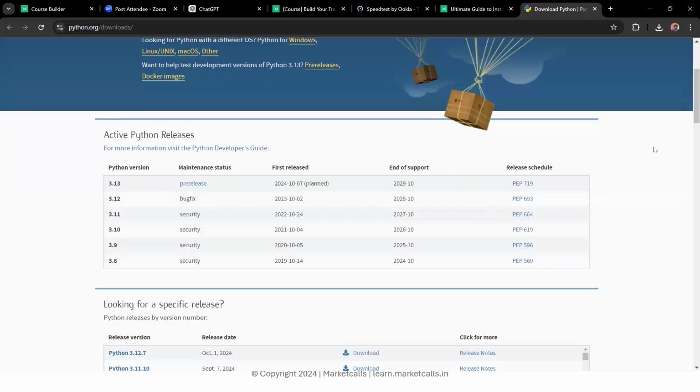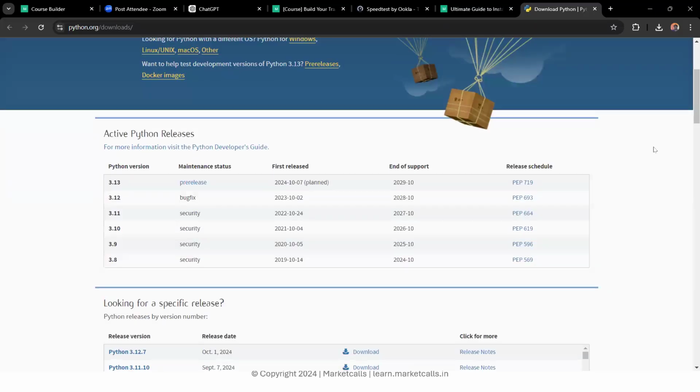So ultimately, it doesn't matter whether you're using 3.11 or 3.12. It should be doing good, even if 3.10 also. Anything above 3.10, completely fine. Even 3.9 also fine only.